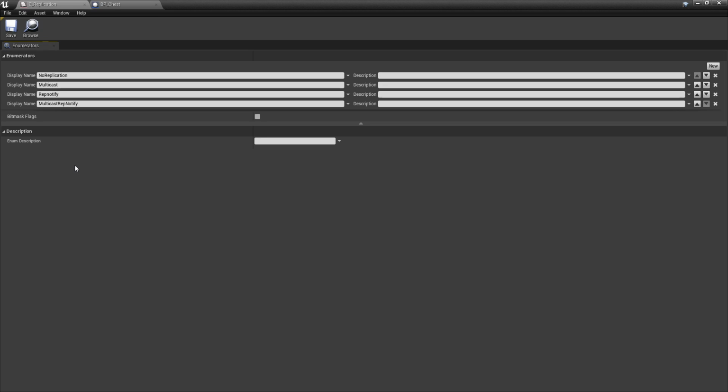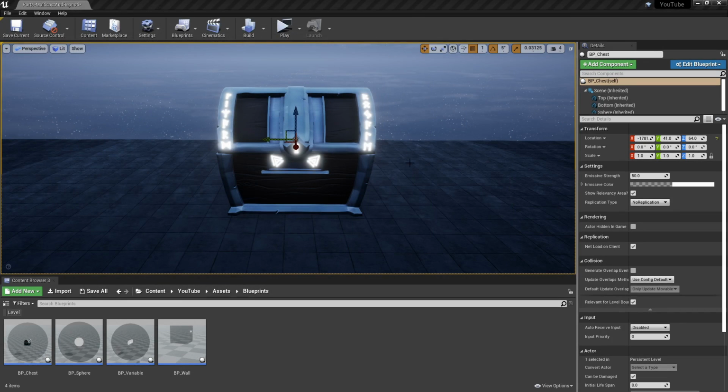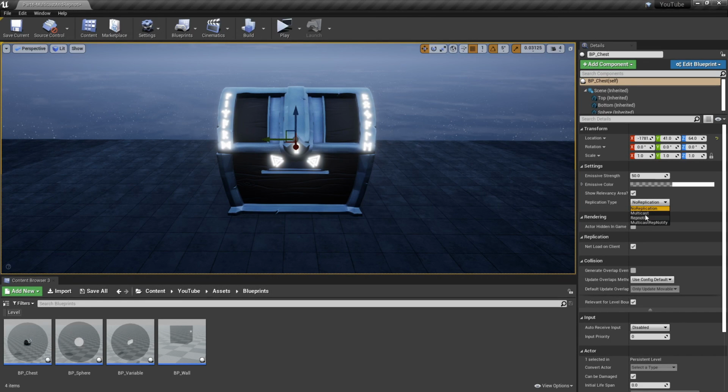So I've created an enumerator and I've called it replication, and it has 4 values, one for each example that we're going to learn about. No replication, multicast, RepNotify, and a combination of both multicast and RepNotify. I've then created a variable in BP chest and I've set it to be of this replication enum type, and I've exposed it and made it editable on spawn so that when we drag a chest onto the map, we can select the type of replication we want to use using a dropdown. This is just an enum though, so please don't mistake the simple selection menu with functionality. The selection menu doesn't do anything at all yet, it's just a way for us to identify the type of chest using text that has meaning instead of just some arbitrary 1234 ID.